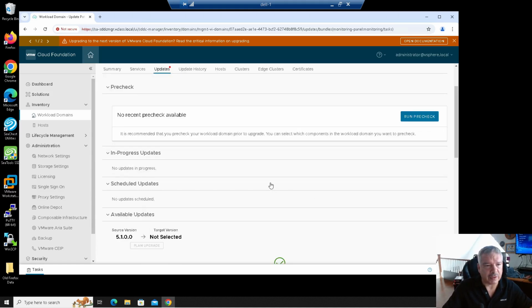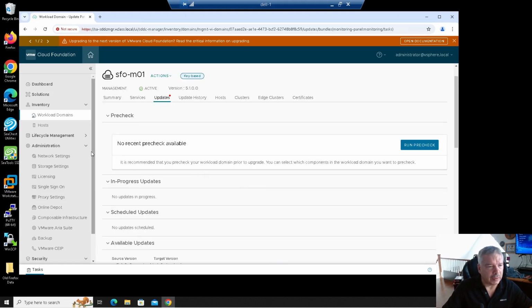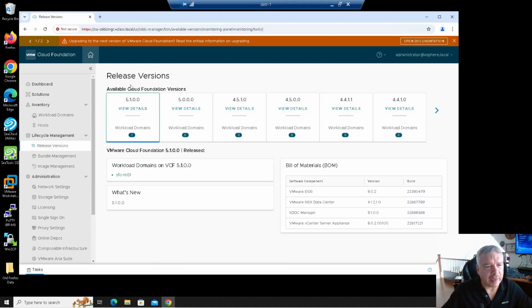But if I go to Lifecycle Manager, release versions, you'll see right now I'm at 5.1.0. That's where I am right now, but you don't see anything about 5.2. We have to wait a little while for it to download the manifest and then take it from there. So I'm going to pause this and then we'll come right back.